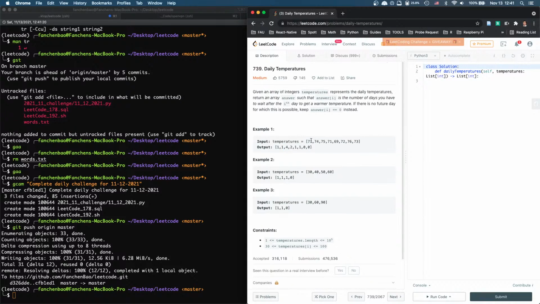Okay, so the number of days you have to wait after this day is 1, because the next is 74, right? And for 75, I have to wait 1, 2, 3, 4 days. For 71, I have to wait 2 days. 69 is 1 day. 72 is 1 day. 76 is 0 days. And 70, the last one, is always 0. So that should be 1, 1, 4, 2, 1, 1, 0, 0.